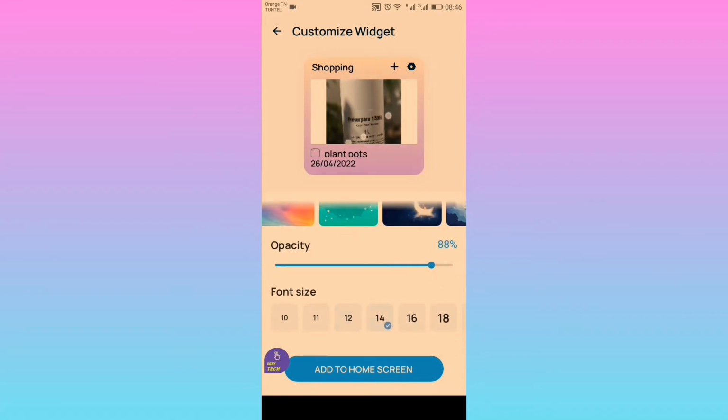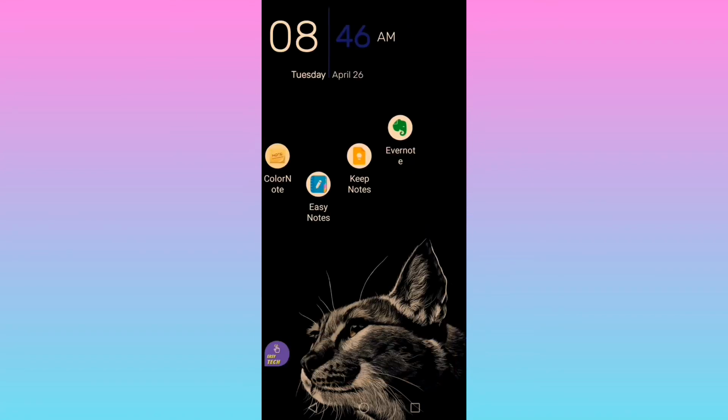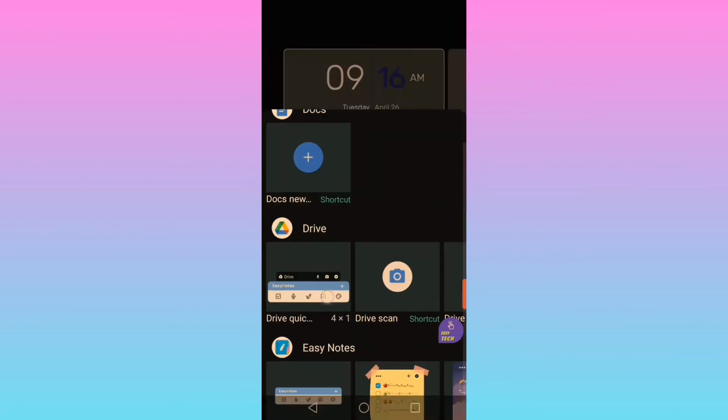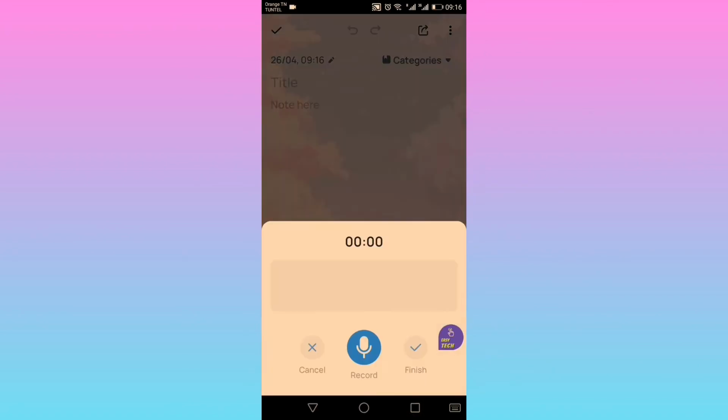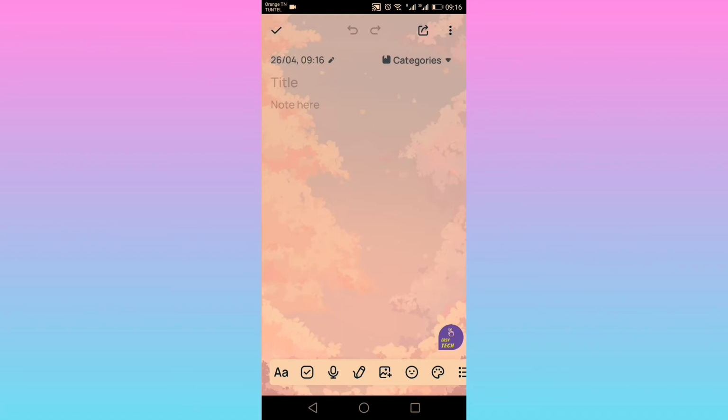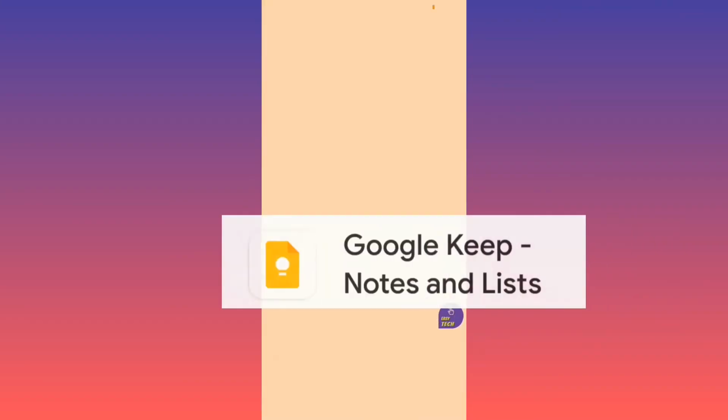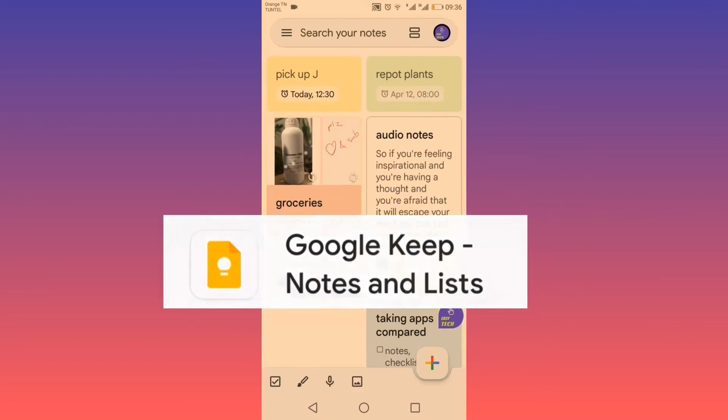You're also provided with another widget containing the different tools you need to create a note directly from your home screen. In general, it's a good app and better if you go pro to enjoy all features and get rid of the endless ads. But if you want to stay free, then stay tuned for the next app, which is Google Keep or Keep Notes.